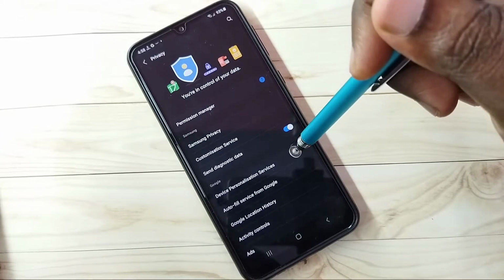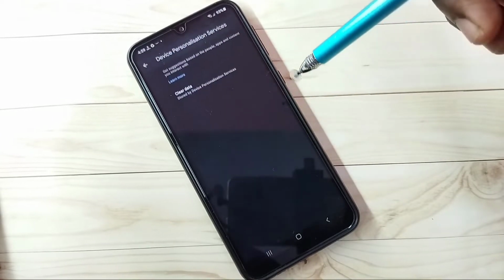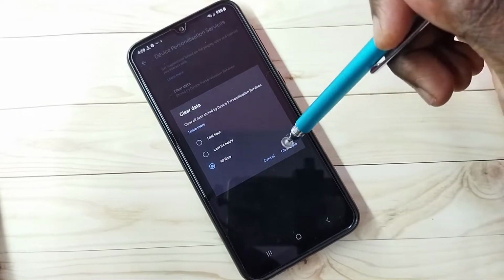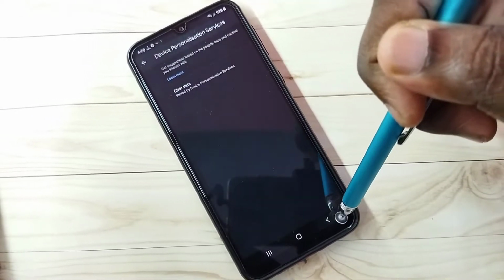Step 1, select device personalization services, then tap on clear data, then tap on all time, then tap on clear data. So this is step 1, then go back.